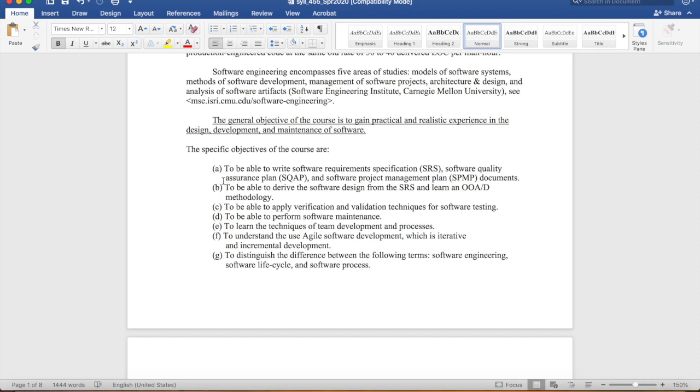Another important document is the Software Quality Assurance Plan. And this is a plan on how you will test the software. It's not enough that we build the software. We must be able to test it, whether it fulfills the needs of the client.